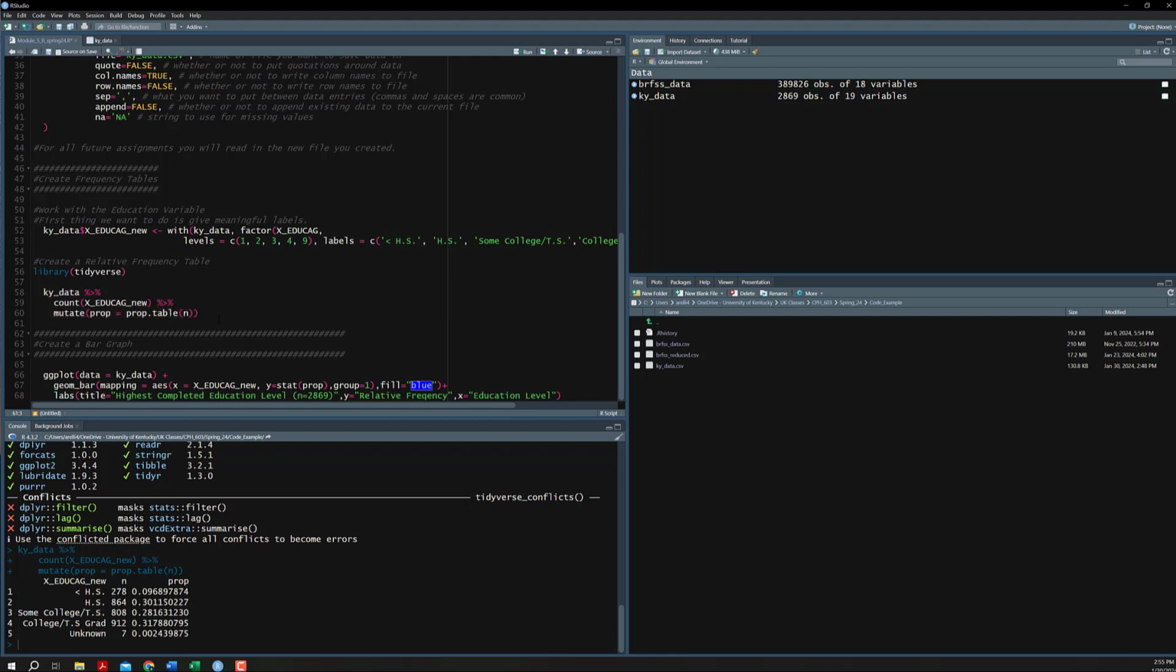Now for yours, the only things you'll need to change here is instead of the Kentucky data set, you would give your data set for your state, change the name of the variable, and that's it. We only change these two pieces.